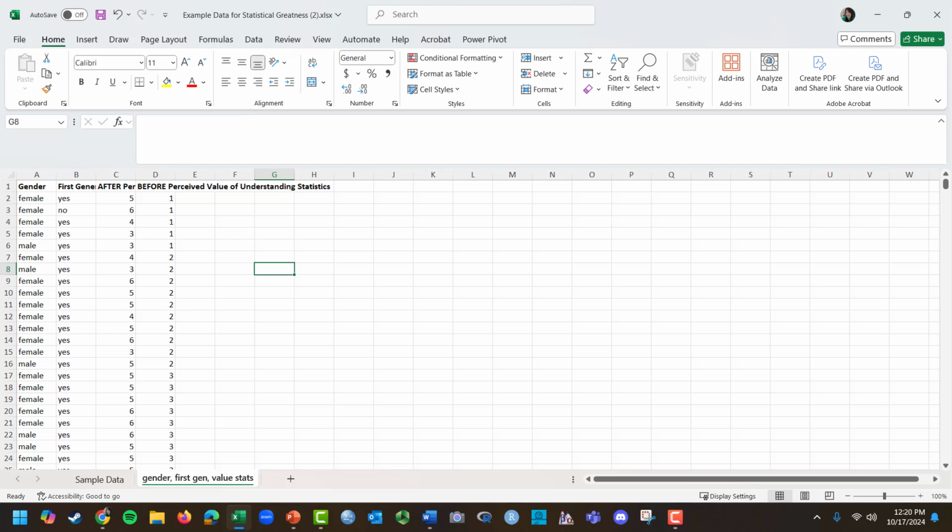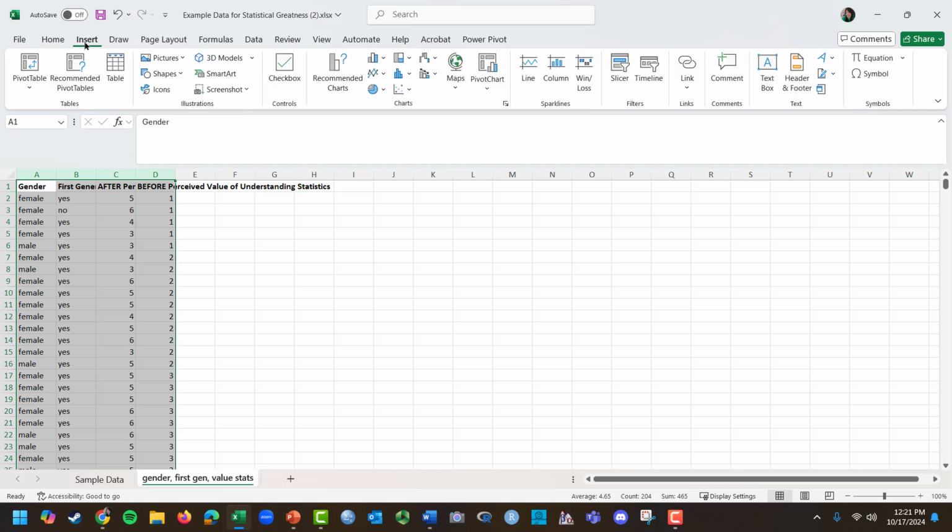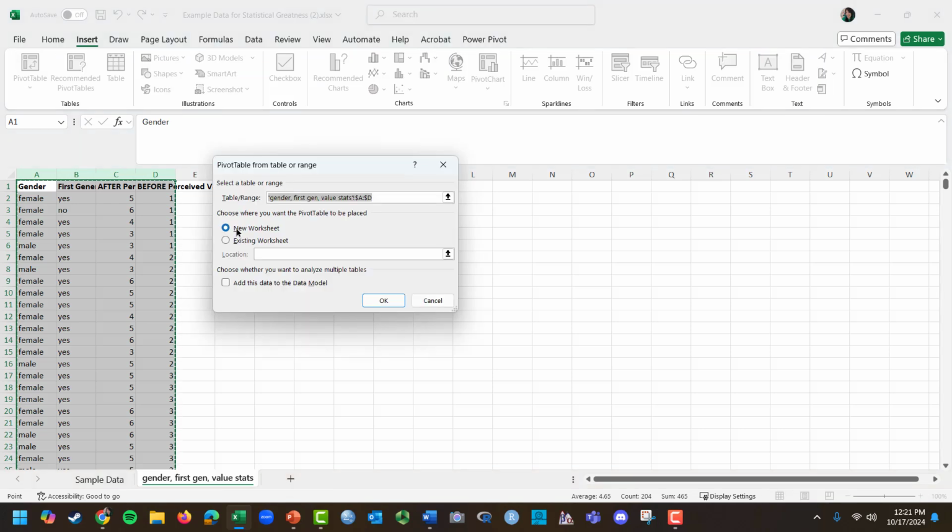Hooray! We're going to start by inserting a pivot table. So I'm going to go ahead and highlight all these variables by clicking on the letter above them and go to the Insert tab and then select Pivot Table. I'm going to go ahead and put this in a new worksheet. If you wanted to put it in the existing worksheet, you could click this, click on this box for location, and then choose what cell you want it to pop up in. But I'm going to do a new worksheet here.